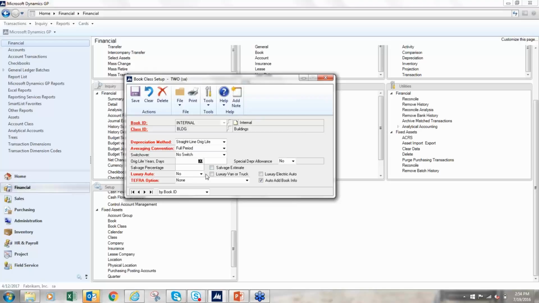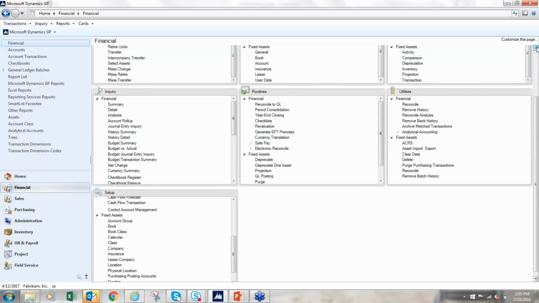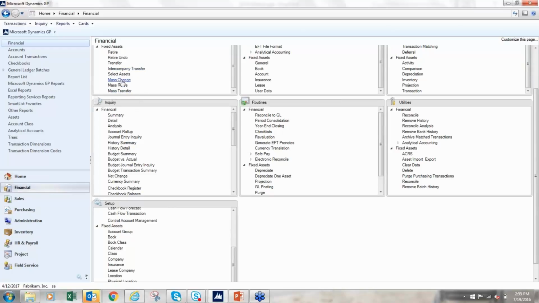If you change it here in the book class setup window, then going forward, any new assets you add will have this new averaging convention assigned to them. It won't go back and update anything previously added to GP. So to do a mass change for assets already placed in service, you would come up and do a mass change to your assets up here. But going forward, you can change it under the setup.